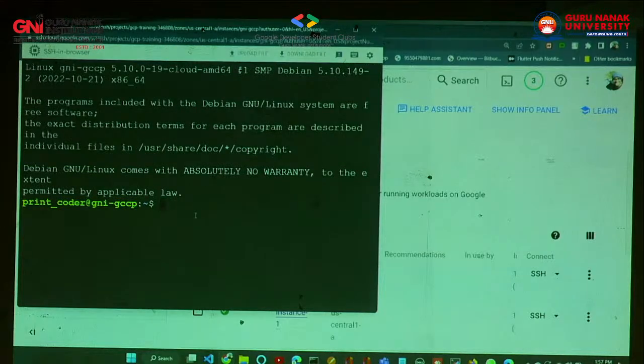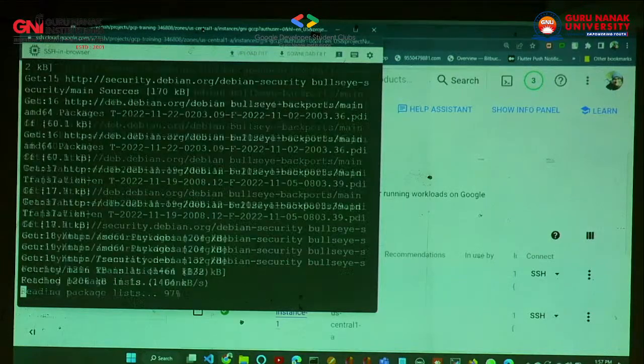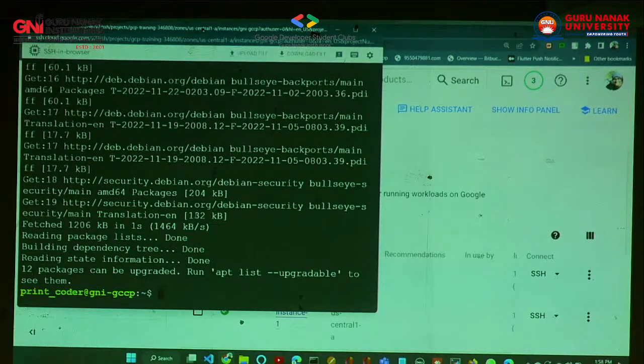So first we need to update our virtual machine. We need to use the sudo command. Sudo means super user. After running this, the machine will be updated. After updating, we need to install Nginx. Nginx is a web server. So to install, we will use the same apt.